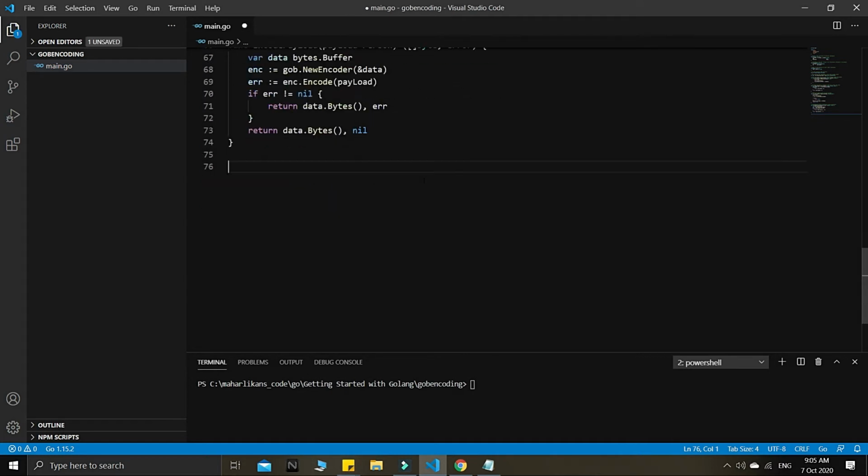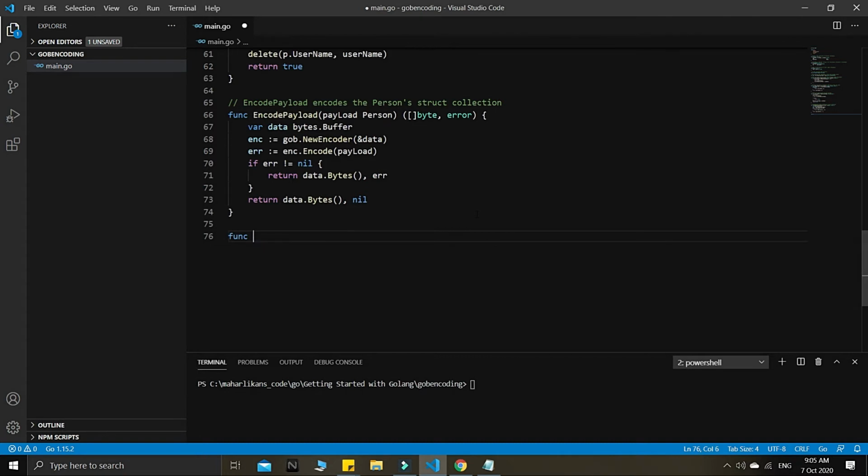Then after this we need to have the decode guys, then we can use from our demo later on, decode payload. Then we need to have a username again as our key here, because we need this key so that we can decode the data. And then we need the person here. This person is from our struct guys, so the exact first name, last name, that struct.